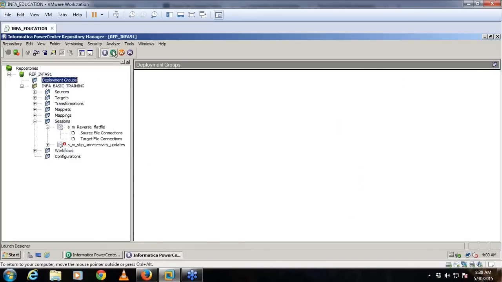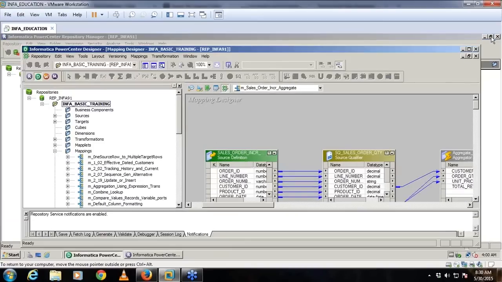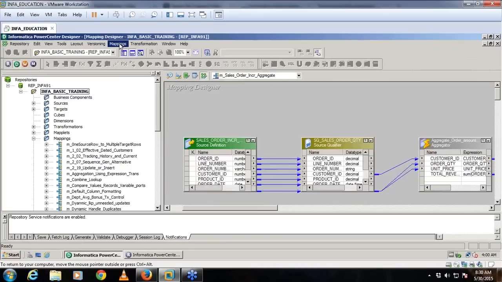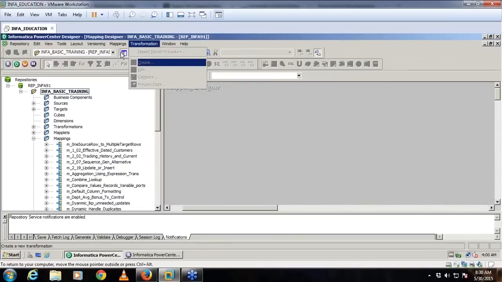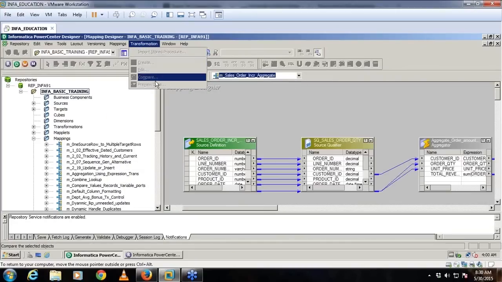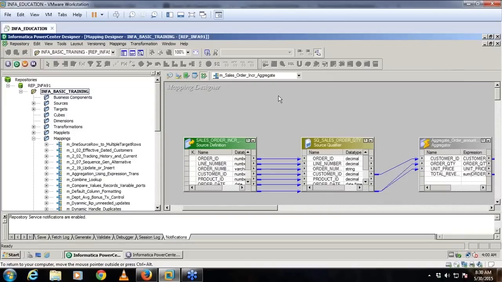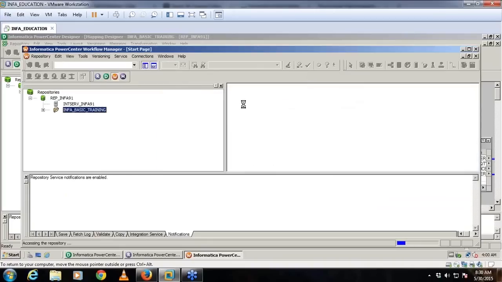Apart from that, as I said, we have the Designer as well. This is where we create the mapping. We have the option for creating a mapping, and when you do, a new mapping is created, and then we can add the transformations available here. Once we create a mapping and add the transformations, we can start creating the ETL job. And this is your Workflow Manager interface.